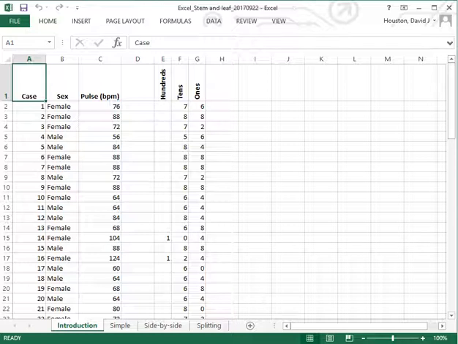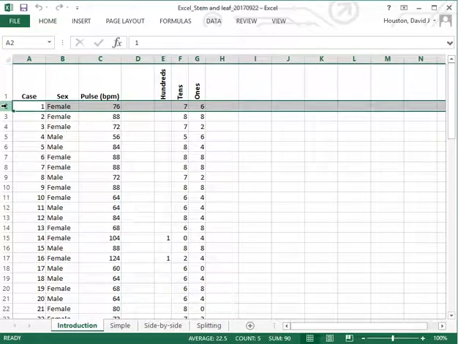To do so, we can take any given number and break it up in terms of its numbers places. In this case, using pulse beats per minute, we can see the very first case in our sample has a pulse of 76 beats per minute. We can break that up into hundreds, tens, and ones. There are no hundreds here for this value of 76. It is comprised of 7 tens and 6 ones.